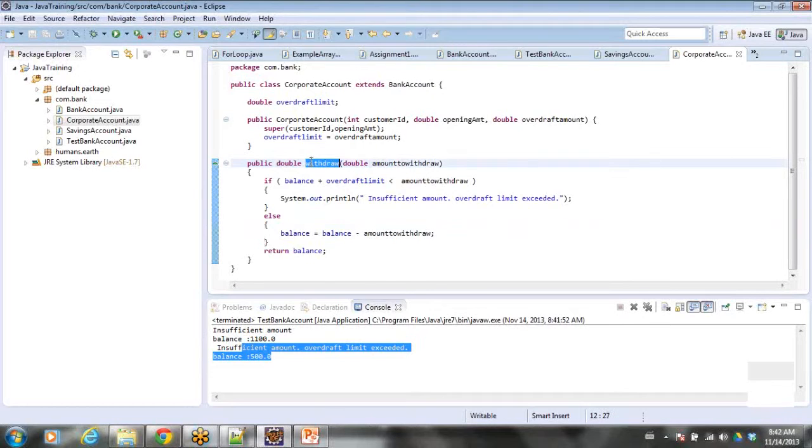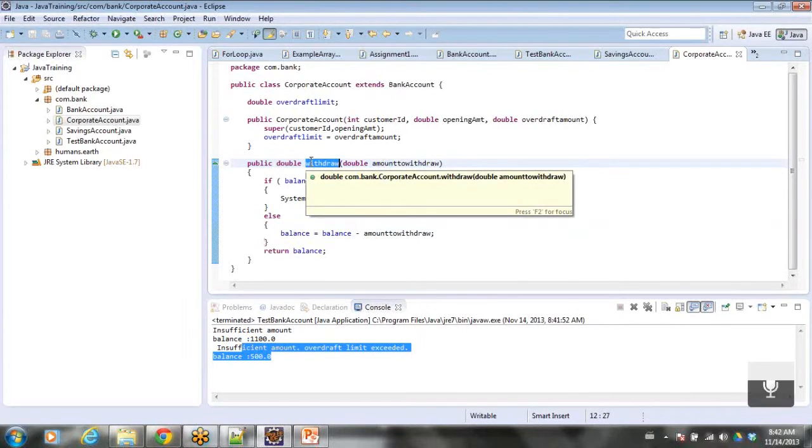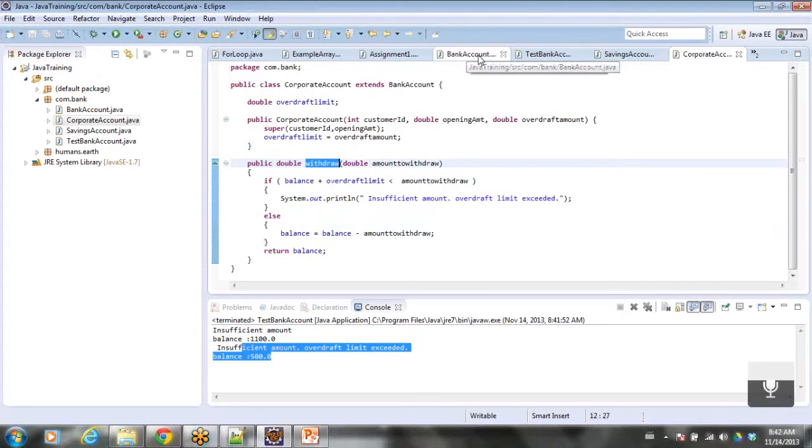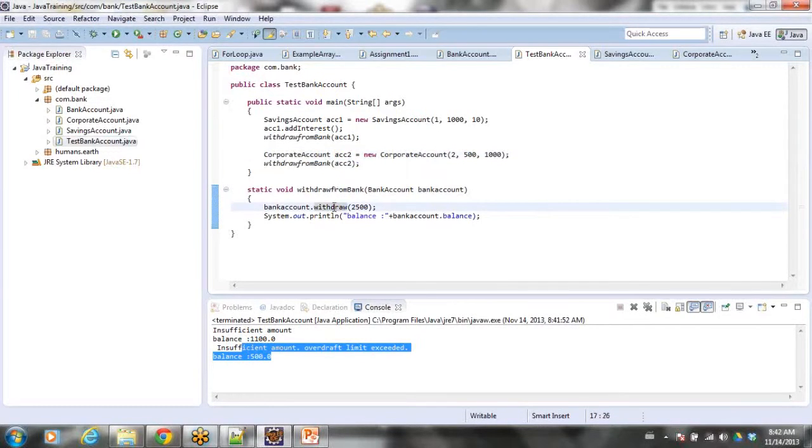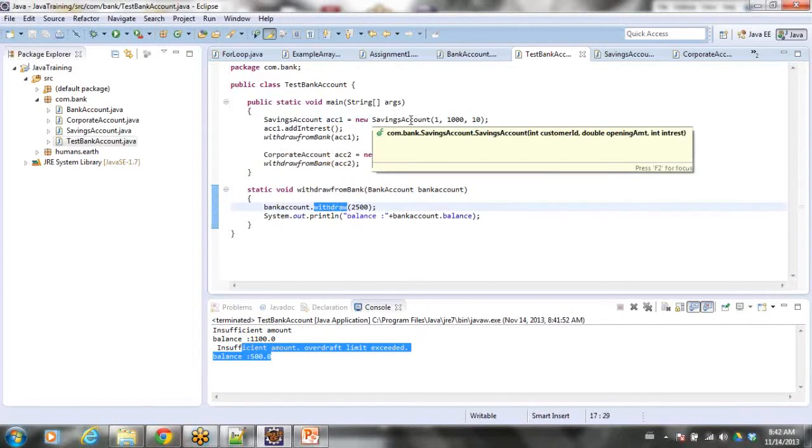It will be decided at runtime based on the instance of the class that is passed. Here we passed the instance of corporate account, so it invoked the withdraw from the corporate account. Here we passed the instance of savings account, so it invoked the withdraw from bank account because savings account does not have any withdraw implementation.